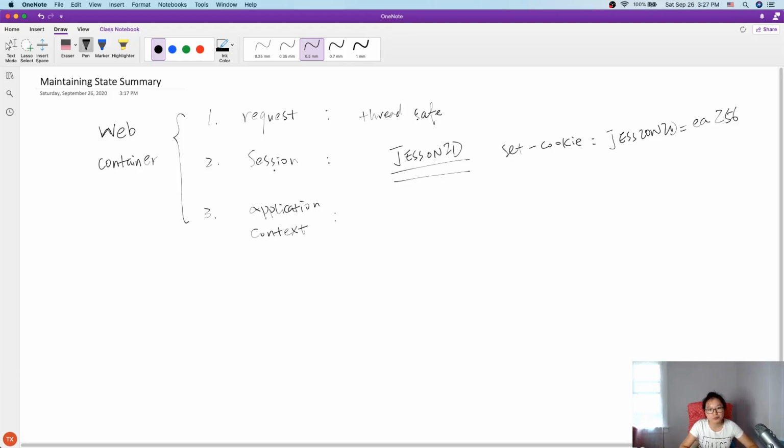Whatever attribute you add using HttpSession, like HttpSession.setAttribute, the key and value pair, they are stored on the web container, and the key value pairs are uniquely associated with the JSESSIONID. So each client will have their own collection of key value pairs. Okay, that's a session.